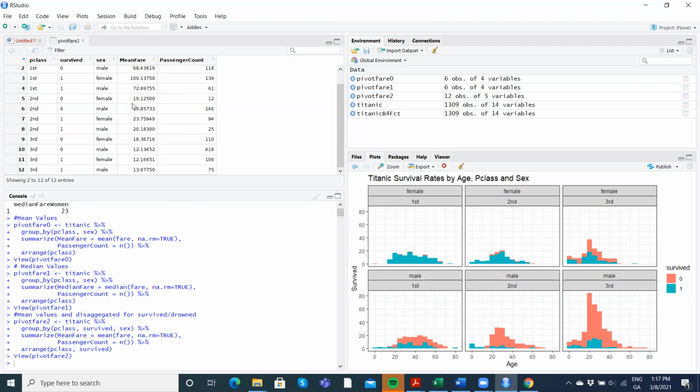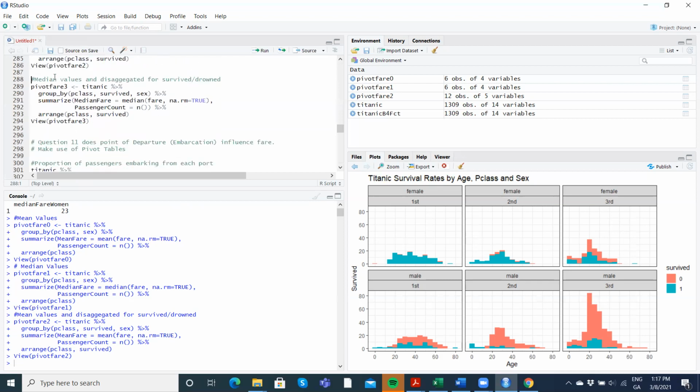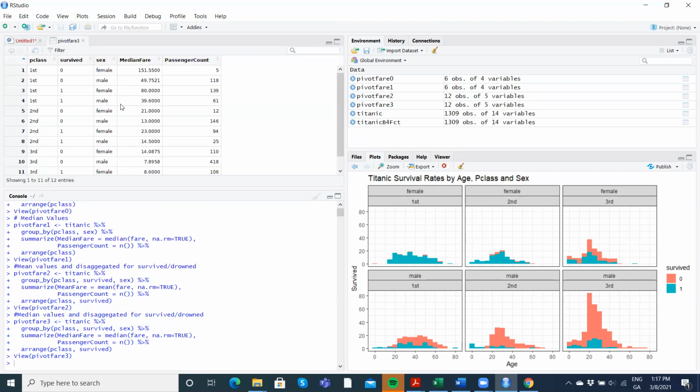Now, when the dimensionality increases, you really have got to spend a bit of time, and that's worth doing. But probably you would download it to Excel, and focus on the area for a little while. Again, we can do the same, this time for the median fares. And can we observe that those who paid more survived? Well, that wasn't true here.